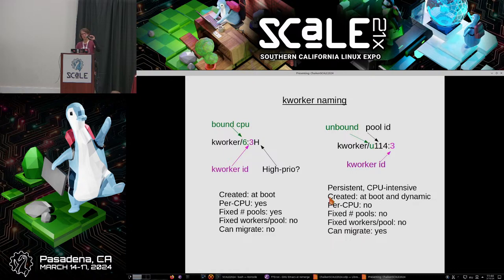So let's talk about the names of kworkers you see in the process table. I sort of described already the bound kworkers. There's a fixed number of pools, two per core. The kernel will spin up and spin down new kworkers as they are needed. And these kworkers are bound, so they can't migrate.